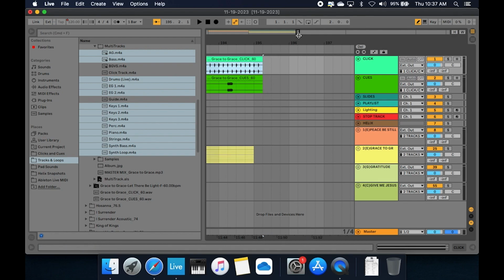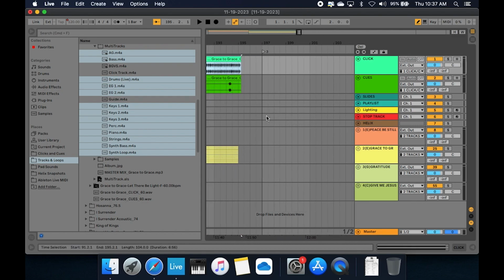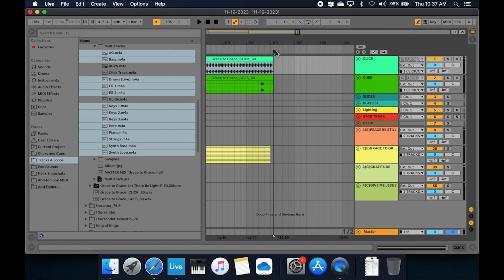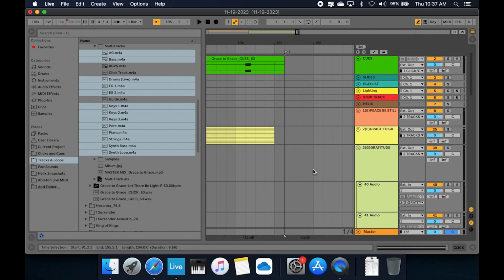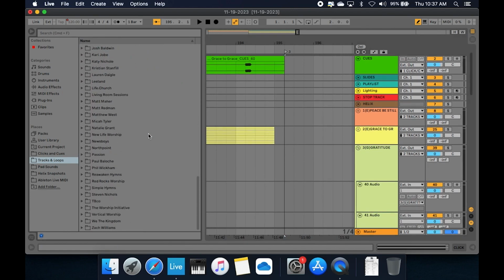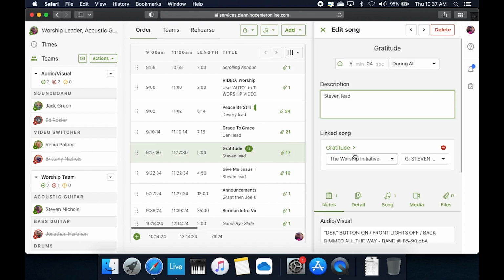And then right there is where I'm going to find number 3, which will probably be right in this section. So I'm going to drag this over, grab number 3, kind of drag it close, zoom in, and yeah, we're going to put it right there. And that's where Gratitude is now going to start, okay? So we want to find Gratitude, which we do the Worship Initiative version. To see that, we can click on Gratitude right here, and you can see the version we're doing is Worship Initiative, okay?